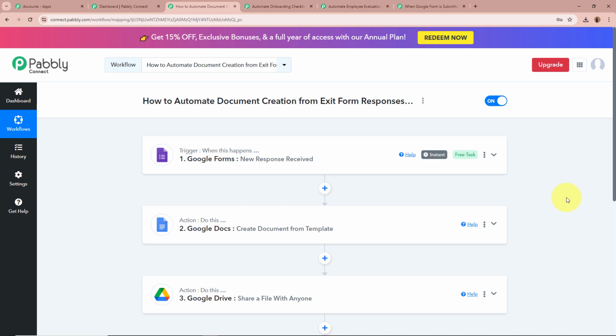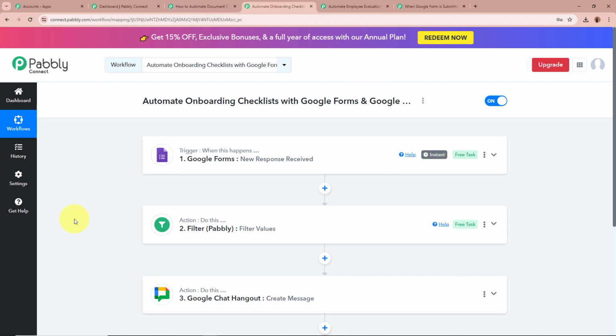So after discussing this first amazing automation, let us move on to our next amazing automation, that is automate onboarding checklist with Google Forms and Google Chat. So in this use case, you are collecting the data of your newly hired employees with the help of form submission, and you have created the form with the help of Google Forms for collecting all the important documents of your employee.